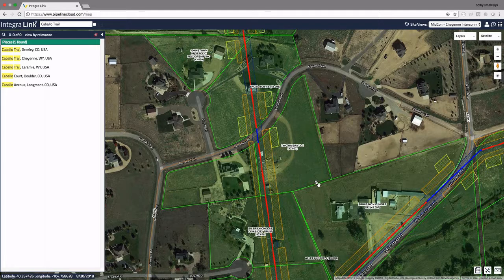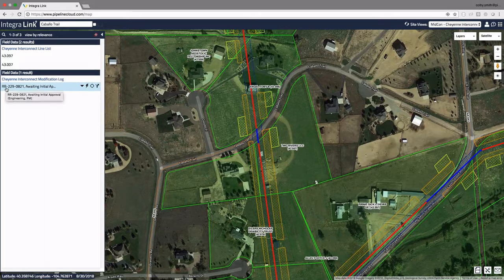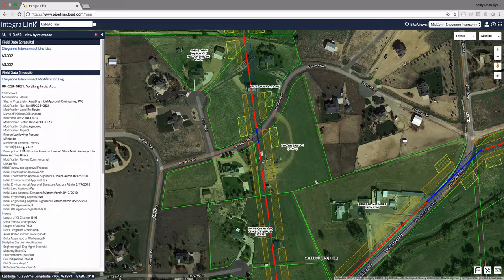But beyond that, I can also click directly on this icon here, which happens to be my modification log icon. And so now I know exactly where we're talking about, and I can even see the modification log item number, and I can expand the details here and see more information about what this proposed modification is. In this particular case, it looks like they want to do a reroute to avoid some particular landowner, and also minimize impact to a couple of other landowners. We can start to see other attribution here, like the length of the change, maybe what it's going to cost, and maybe who submitted it and when it had been submitted.